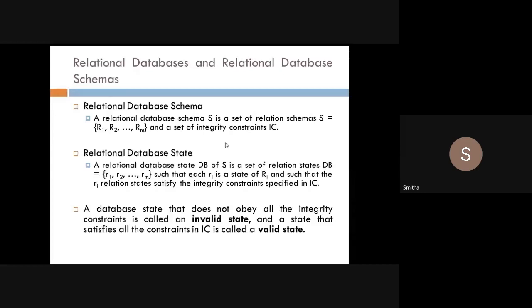If it is satisfying all the conditions, all the constraints, then that particular state we will call a valid state. State means the status of that particular table at a particular time. Means how many rows are there, how many columns are there, like that. At that particular moment, what is the status of that table, that we will call state. So if it obeys all the conditions, then it is valid, otherwise it is invalid.